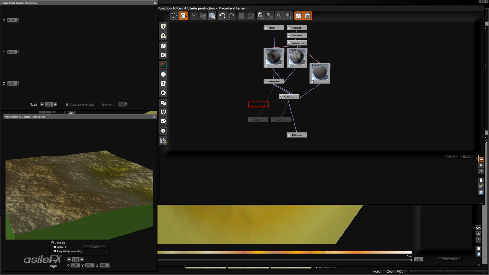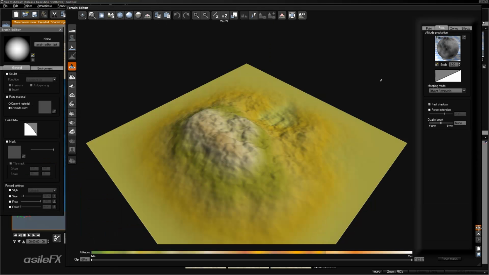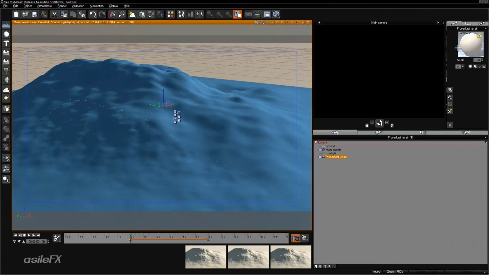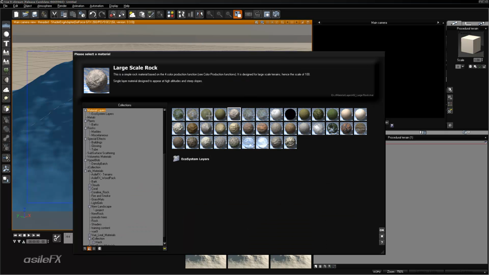And now we can load in the materials we want to use. So this has just got the default material on it. Let's go ahead and load in. We'll start with, let's make it grassy to start with. So we'll use large scale grass.